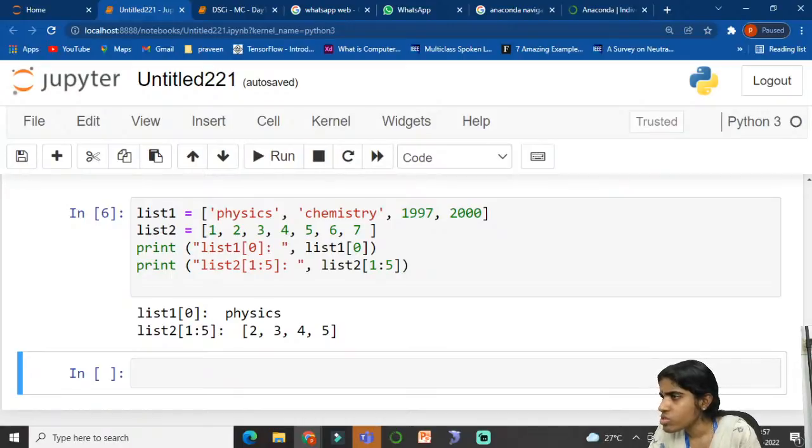Dictionary key value pairs, I'll be discussing with you later. In tomorrow's class, I'll be discussing tuples and dictionaries and everything. Am I making sense? Any more doubts?